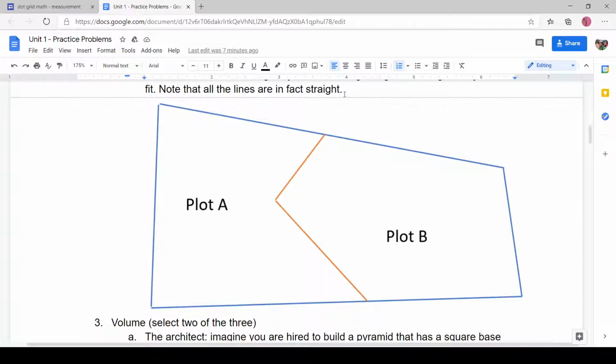Figure out how to make a straight fence that replaces this bent fence such that these 2 plots of land remain the same size. Obviously, some parts of this plot will go to this plot and some parts of this plot will go to this plot in the process, but we want them to be the same size at the end.